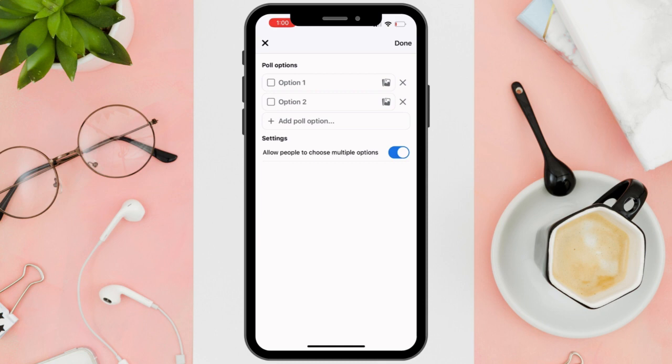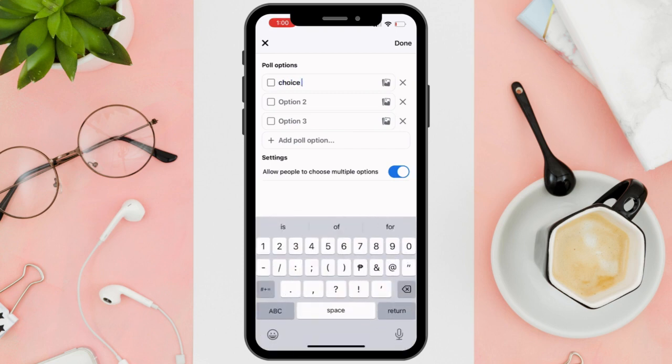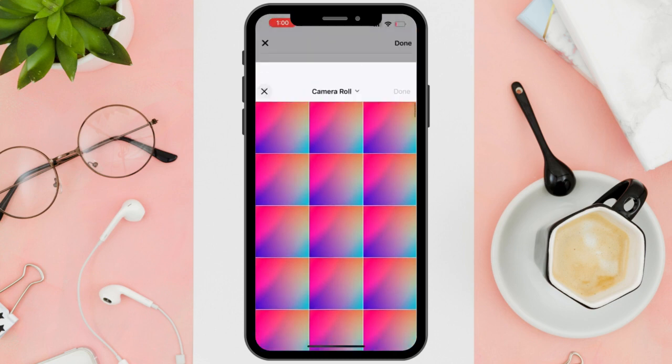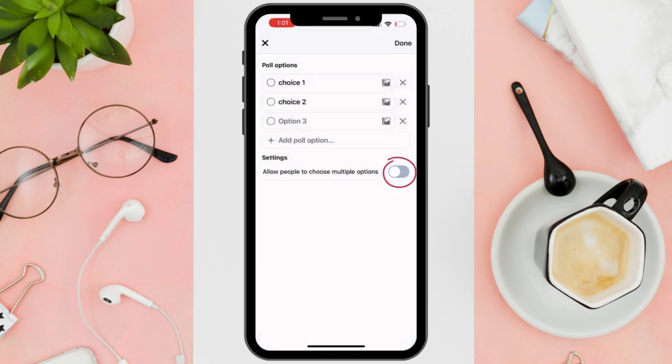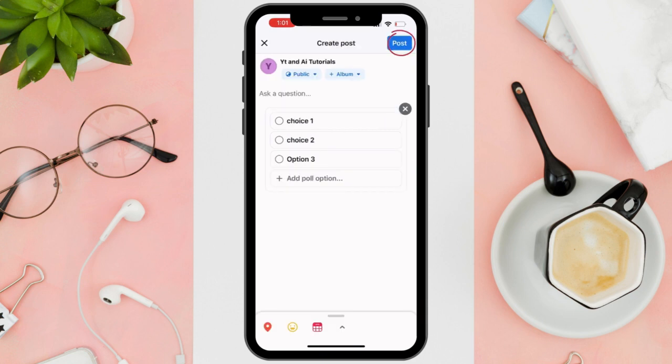In here, you can edit the content of the poll. You can even add more options or even rename the choices and even add photos. You can also allow your audience to choose multiple options or only one option. Okay, when you are done editing, you can just go ahead and press done. And you just have to wait until your audience votes on your poll.